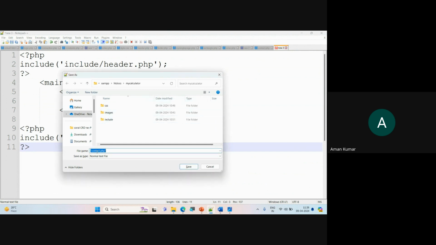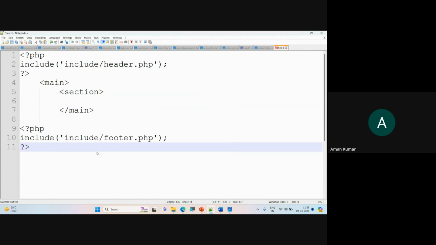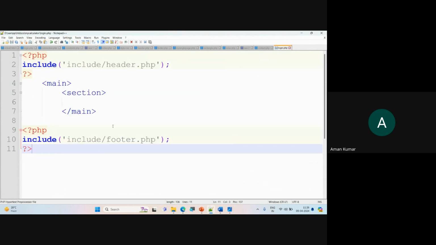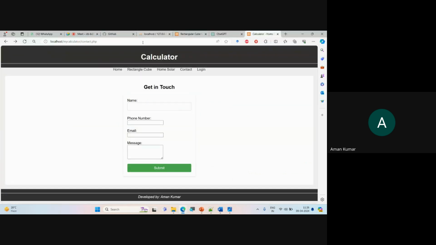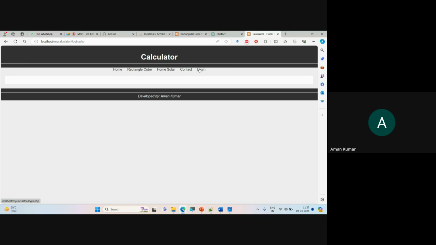Oh, sorry. The name should be login.php. Actually, the contact page we already have created, which means now we are going to create a login page. The page name should be login.php. Let us first check whether it is going to be shown or not. See, the contact page header and footer have been connected right till now.